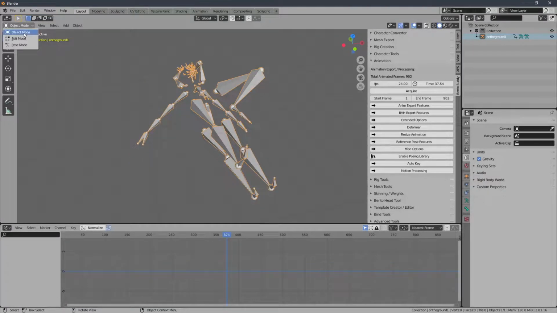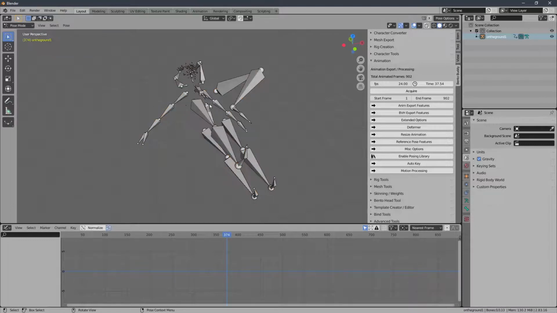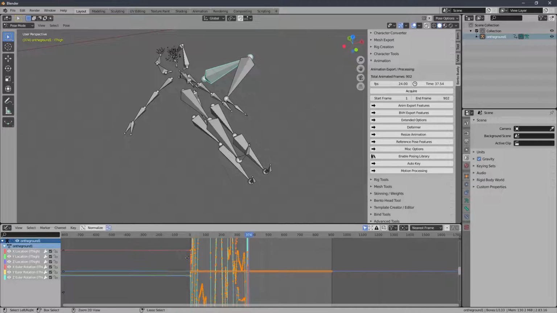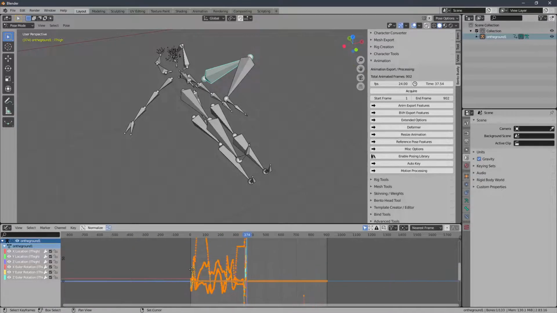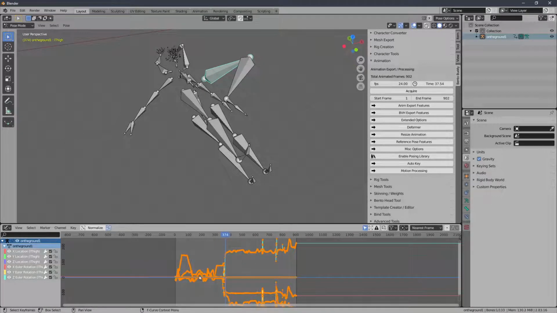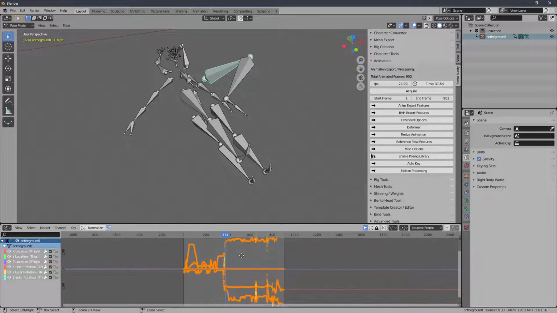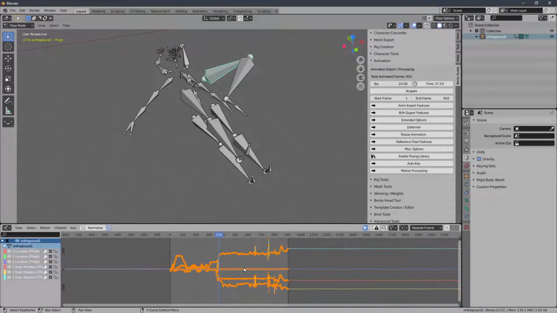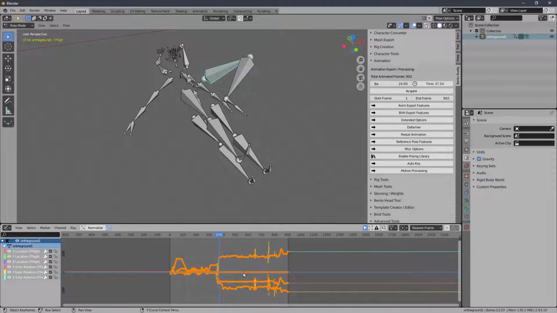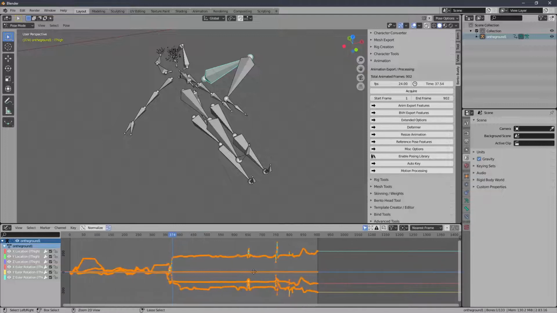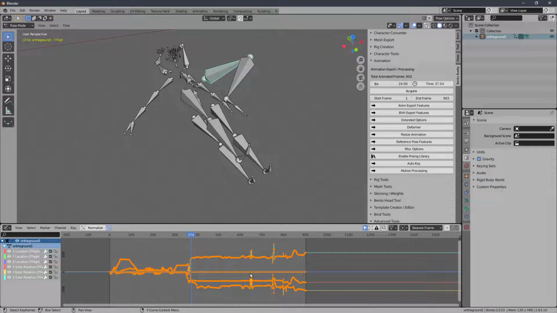I need to select bone, so pose, and this is the offending bone, obviously. You can use your transform hotkeys to get a view of this. Now you can see there's a lot of wild going on here, and Blender's smooth algorithm is pretty smart, as I discovered.